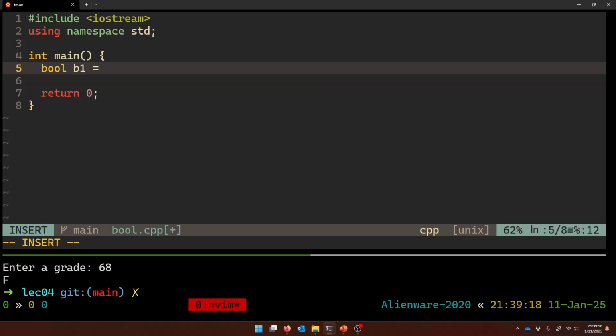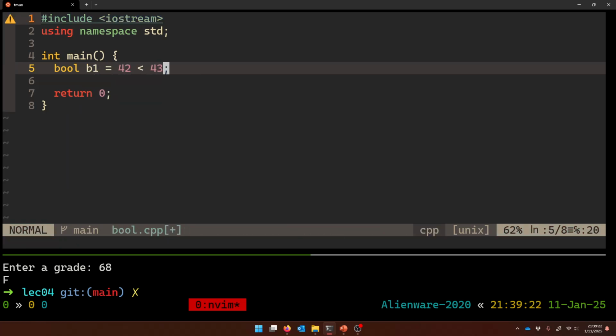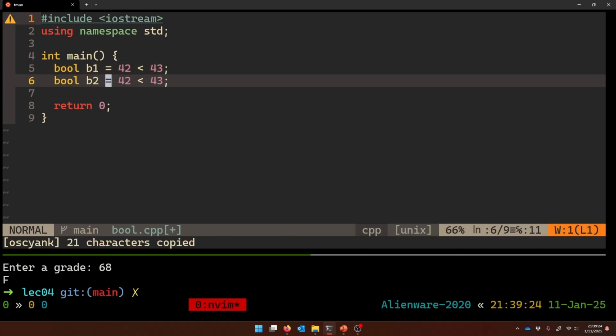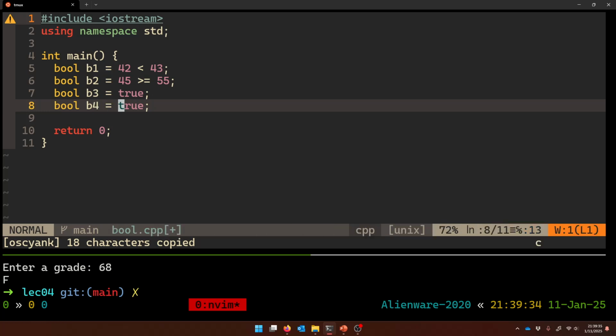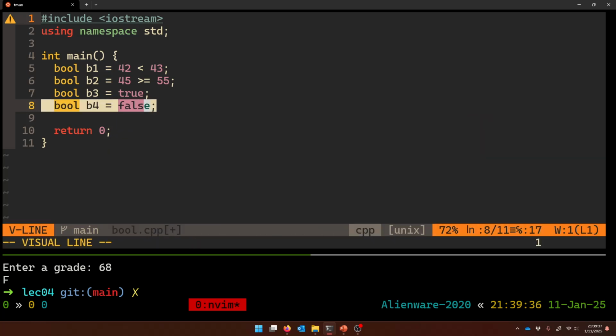You'd be like bool b1 equals, hey, is 42 less than 43? So that will hold true, right? Let's do a few more. Be like bool b2 is 45 greater than or equal to 55? That one will hold false, won't it? Then you can also hard code them. Be like bool b3 equals true, b4 equals false. Like you can do it just once and for all if you want to.